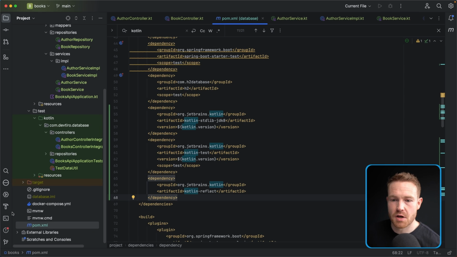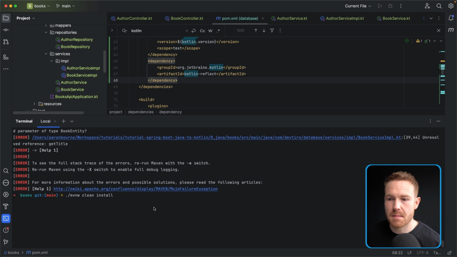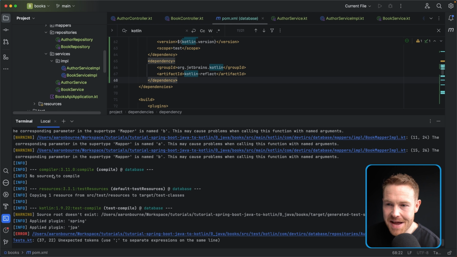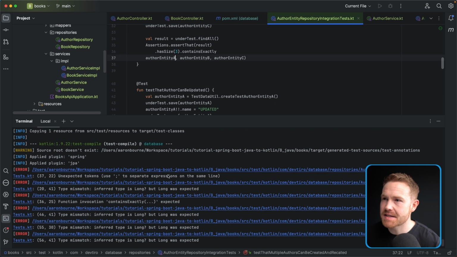So we're going to open up a terminal here. And whereas before we had this failure, we're now going to run exactly the same Maven clean install and see what we get. Okay, it looks like all of our main code is compiling, and that's fantastic. But it now looks like our tests are no longer compiling. So let's take a little look at these.